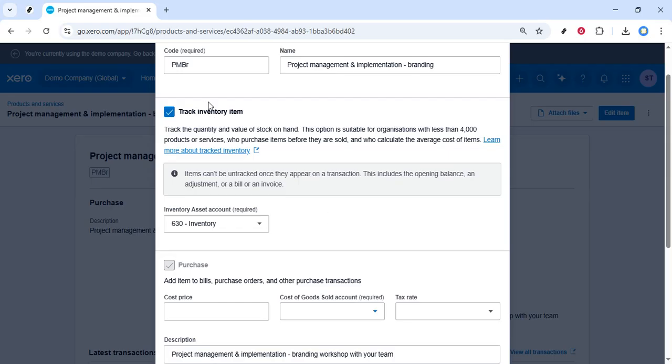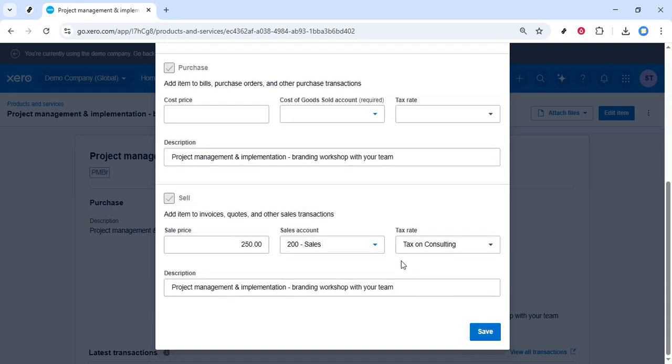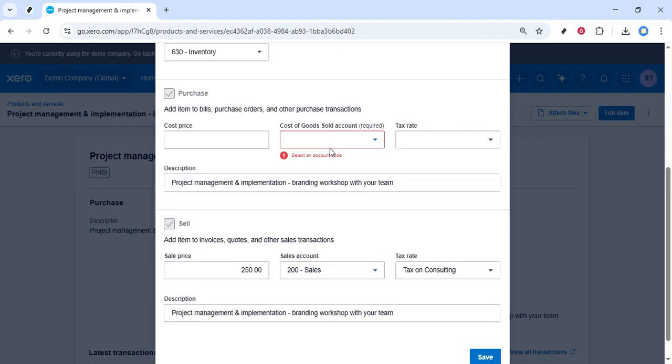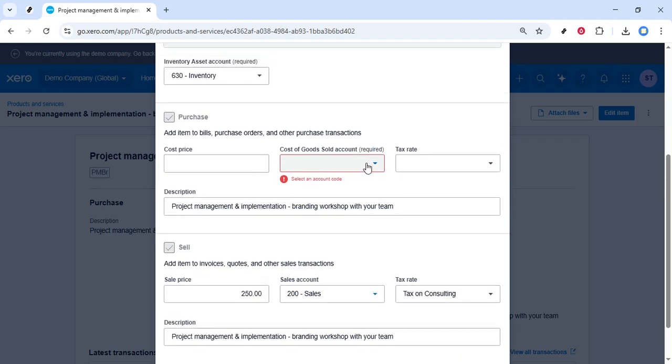Finally, click Save. This step confirms your changes and activates inventory tracking for that item. After saving, Xero will begin using this new setting from this point forward. It won't change past transactions, but all future purchases and sales of this product will be tracked as inventory.